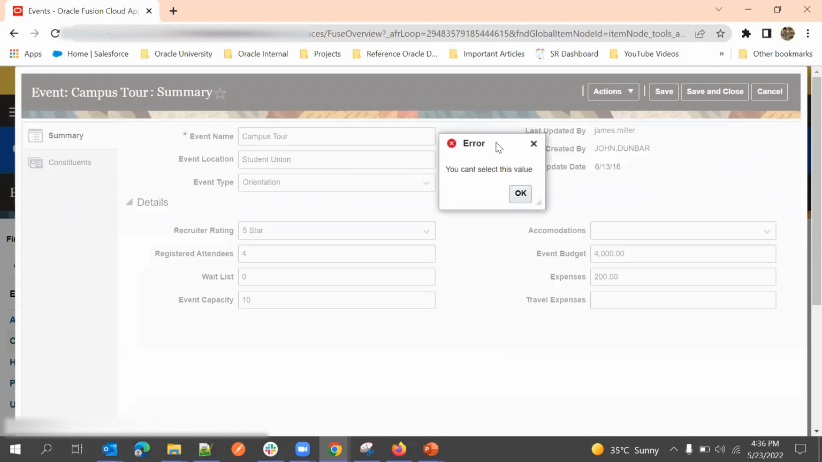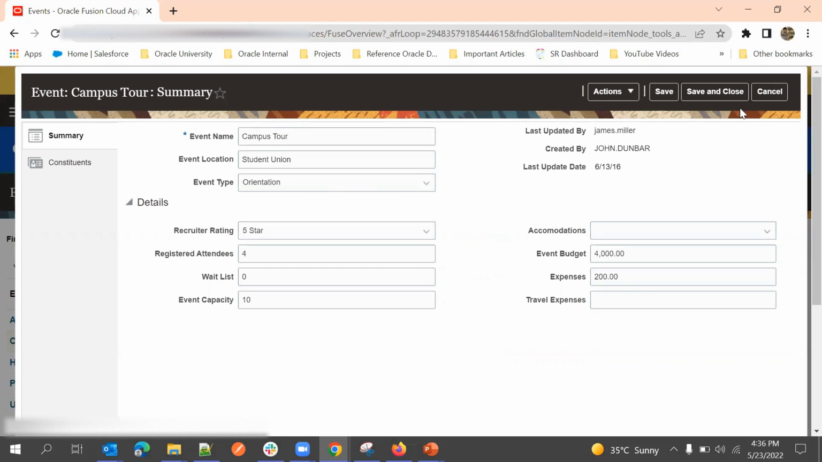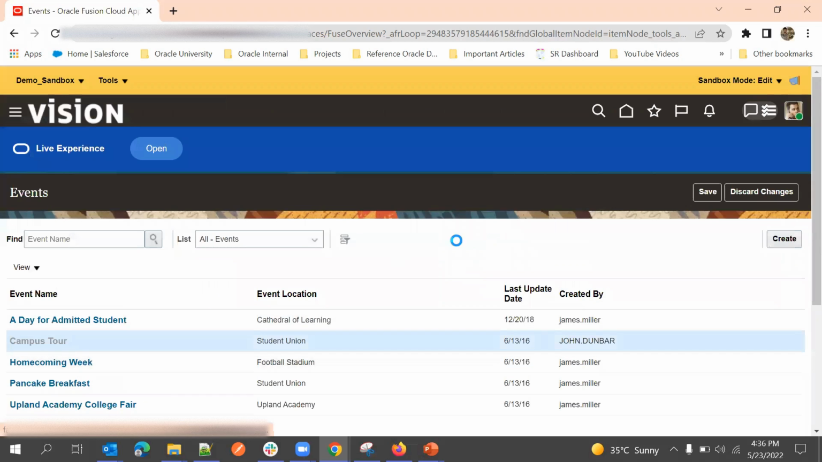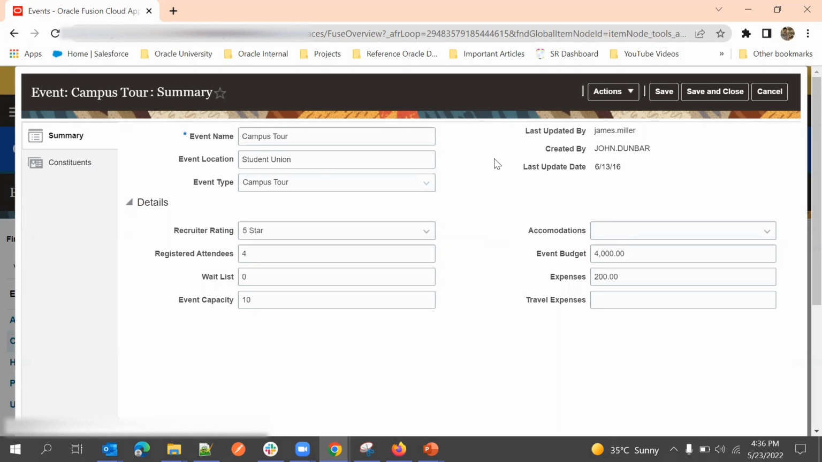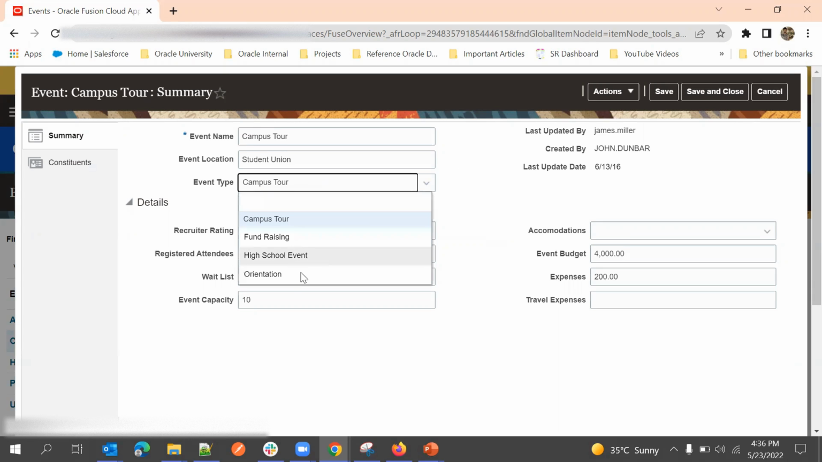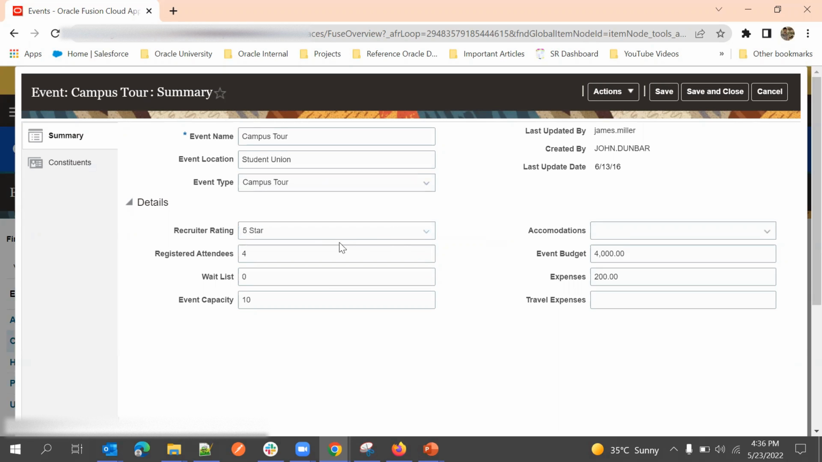You can see this error came: you cannot select this value. And the purpose of isAttributeChanged is also something we can see. Now, we can't test that scenario. It's okay.